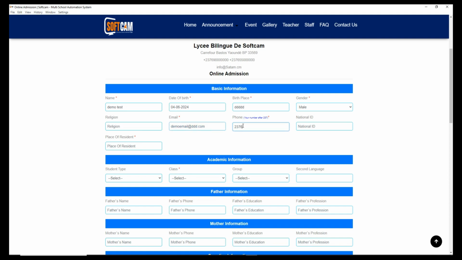Then here you put your phone number, 690000000. You can fill here. The place of residence is very important. You can put Yaoundé, lieu de résidence. So very important. These ones that do not have red, if you don't see red, you can ignore.